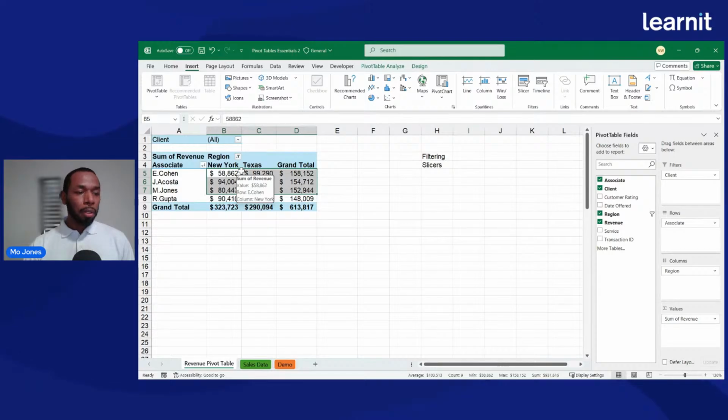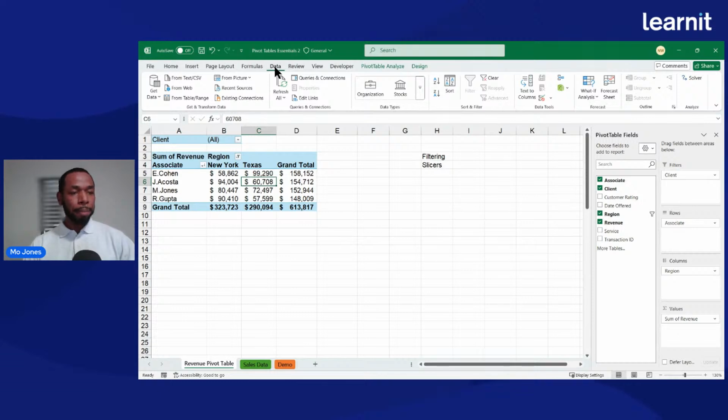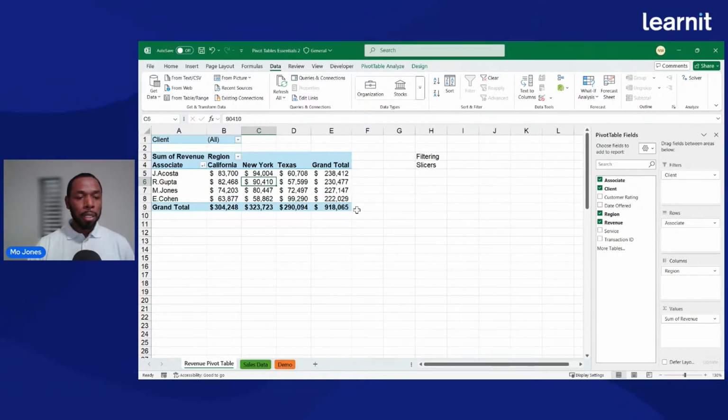If you want to clear all the filters that are running on your table, I'll show you a trick. If you click on your table and click on the data tab, over here to the far right, you'll see this clear filter icon. So if someone sends you a pivot table and you can't tell how many filters are running, maybe there are 5 filters, you can just click on this clear button here, and this will clear all the filters that are running on the table. So I'll go ahead and click clear here. There we go. We're back to our 918,065.